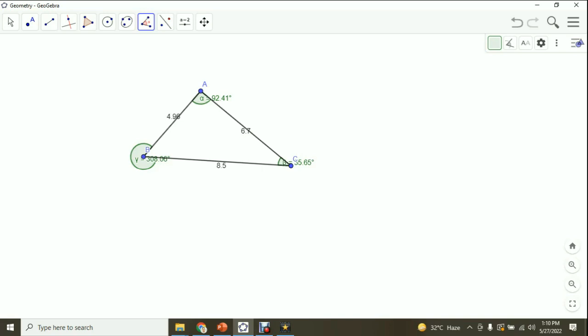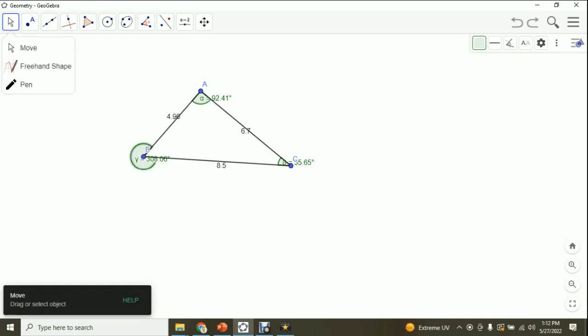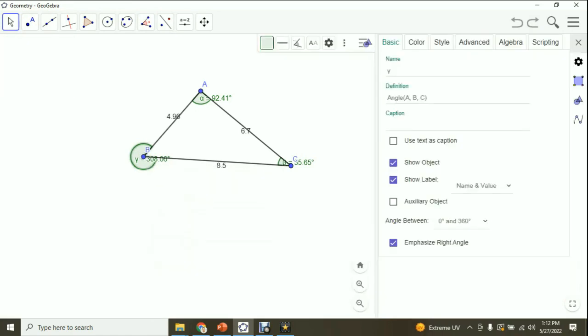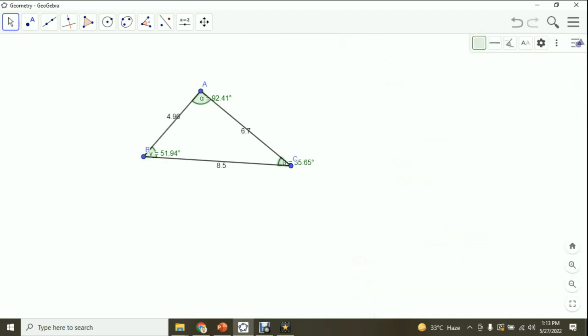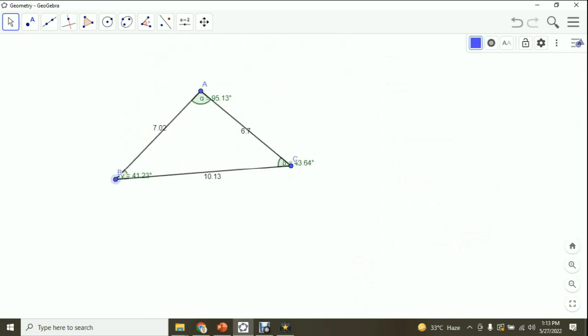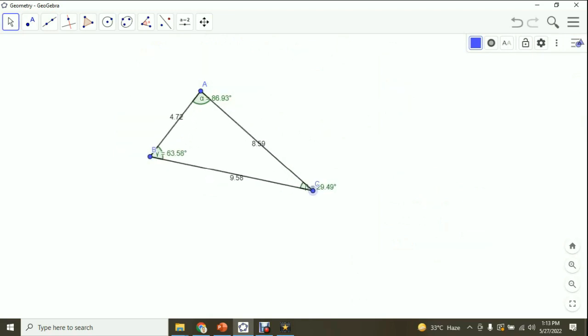Another way to avoid this, if sometimes we try to measure a specific interior angle and the measure being displayed is the measure of the exterior angle, all we need to do is choose the move tool, then right click the angle and choose settings. Here under the basic tab, we can see angle between. Just set this to 0 degrees to 180 degrees to fix it. Same as through here, just set it to 0 to 180, and for the last angle, set this to 0 degrees to 180 degrees so that when we try to move the vertices, the angles which will be measured are all interior angles.